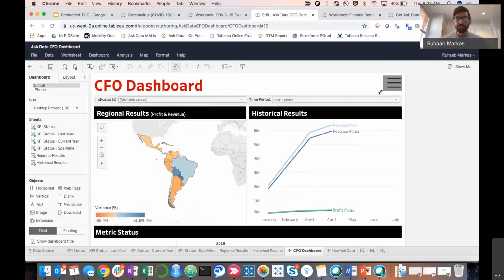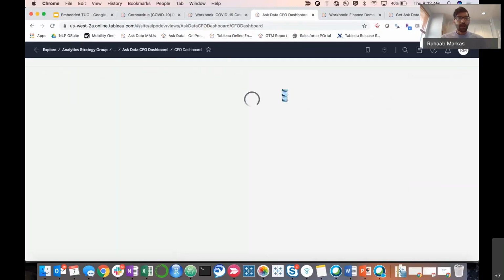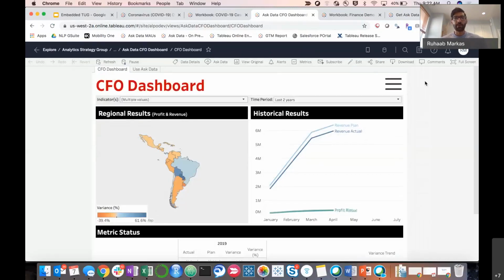And that's pretty much it. I'll save the dashboard, and then I'll open it up in a viewing mode so you can see how this interaction would work. So when we're looking at it from a viewing perspective, you'll notice that it's the same exact dashboard, but now I just have this container appear.